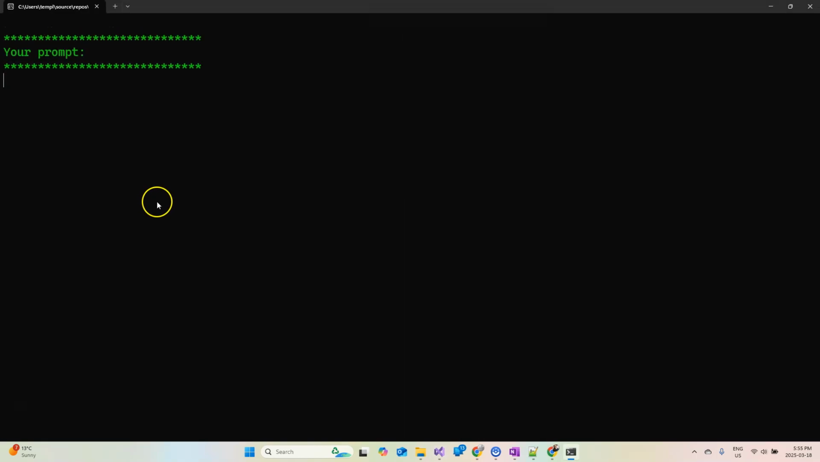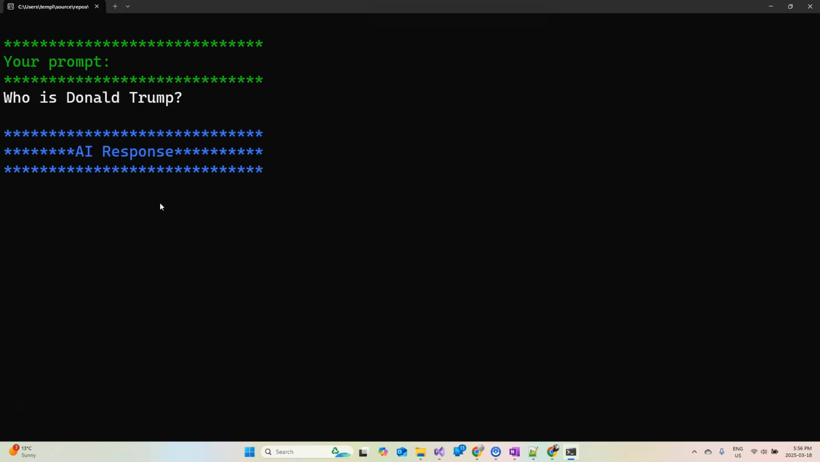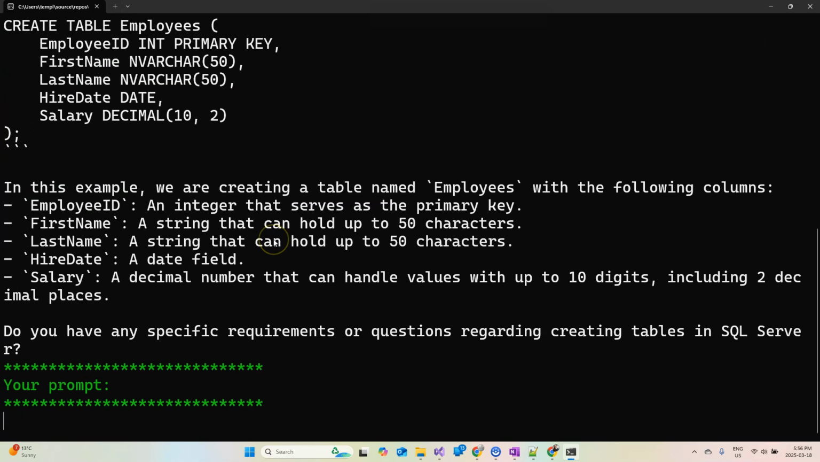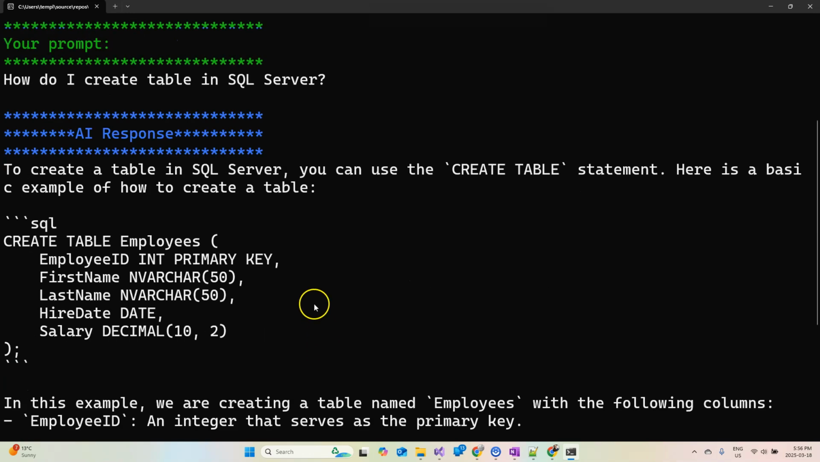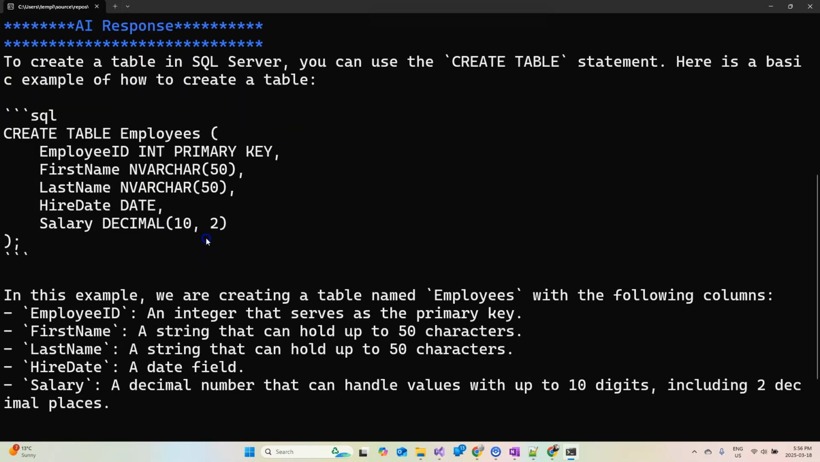It says your prompt. So if I ask who is Donald Trump, it's going to tell me I can't answer. I only focus on Microsoft SQL Server, right? So then I ask, how do I create, let's say, a table in SQL Server? You can see that it actually comes piece by piece, right? It doesn't come as an entire message. That's how the get streaming response works. And it tells me how to use create table to create employees table.